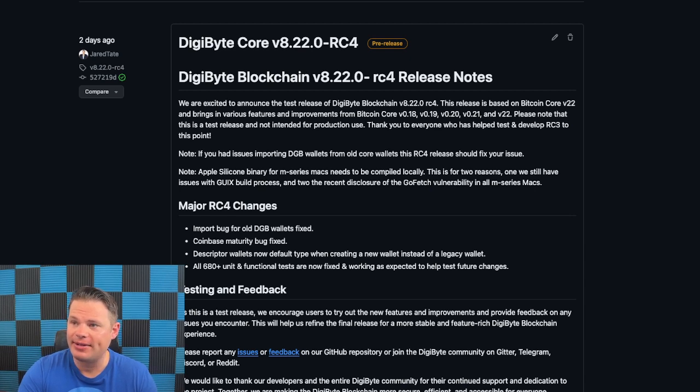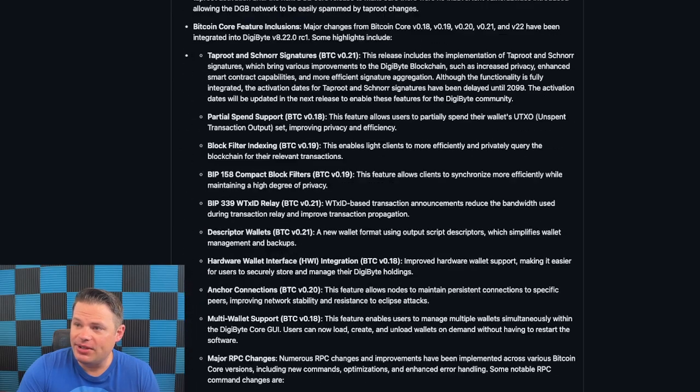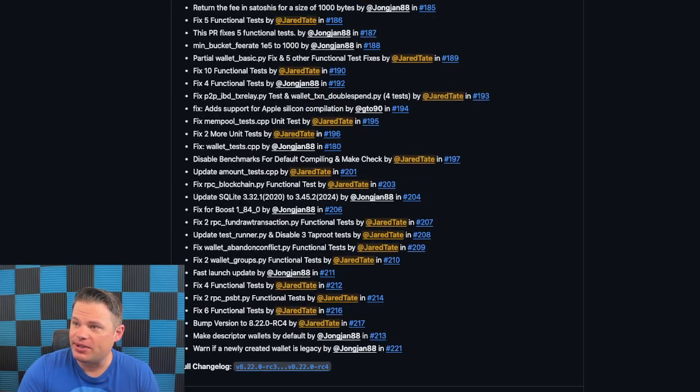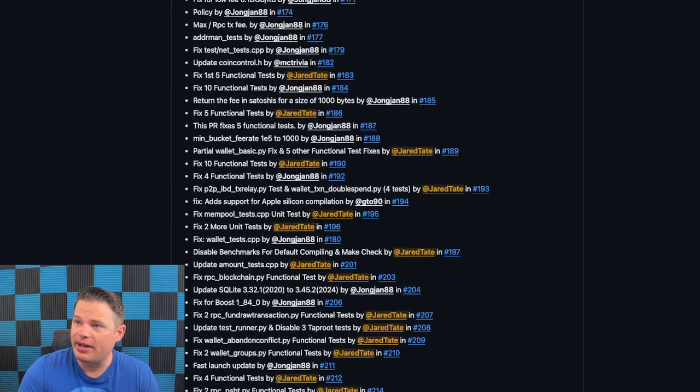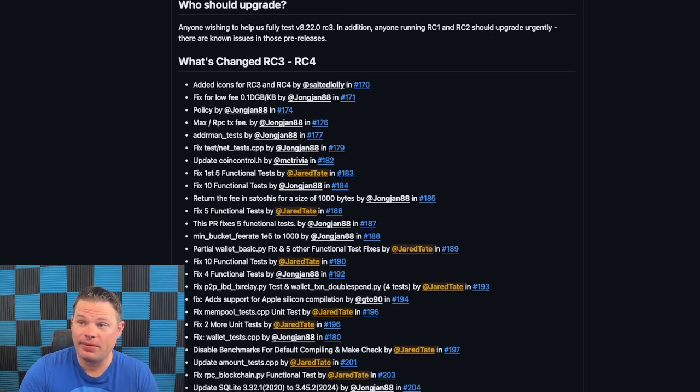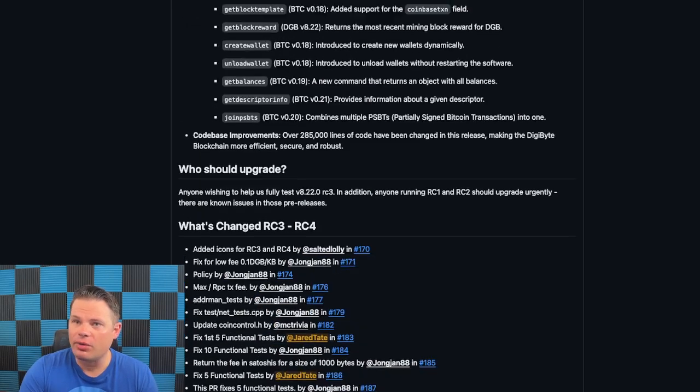If you had some issues with older versions of wallets being imported into new versions, there was a bug that was fixed with this. We also made descriptor wallets the default. And there's a bunch of changes that have gone into this. We fixed a bunch of tests. You can see all these commits right here over the last month and a half. So a lot of work has gone into this.